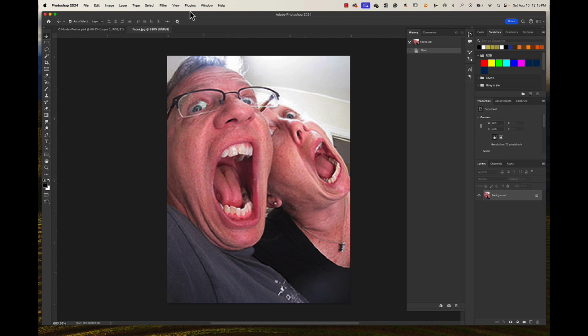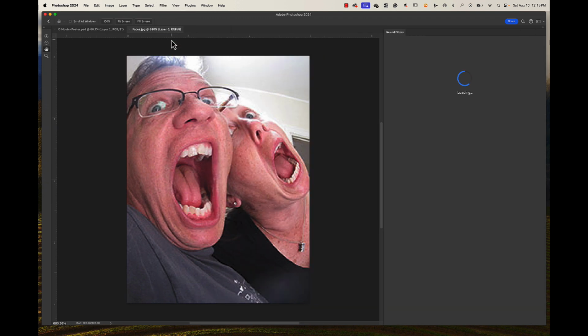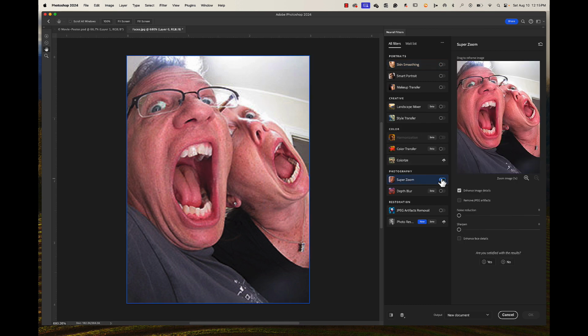We're going to go to Filter, and we're going to go to those Neural Filters. These are new. We're going to go to Super Zoom right here, turning that on. At the bottom, we're going to make sure that the output is New Document, which it is. Under the Super Zoom preview on the right, click this zoom until it says 3x, right? See how it's improving? Let's go even farther. Look at that. Look how sharp it is compared to what it was. Let's go back down to our 3.